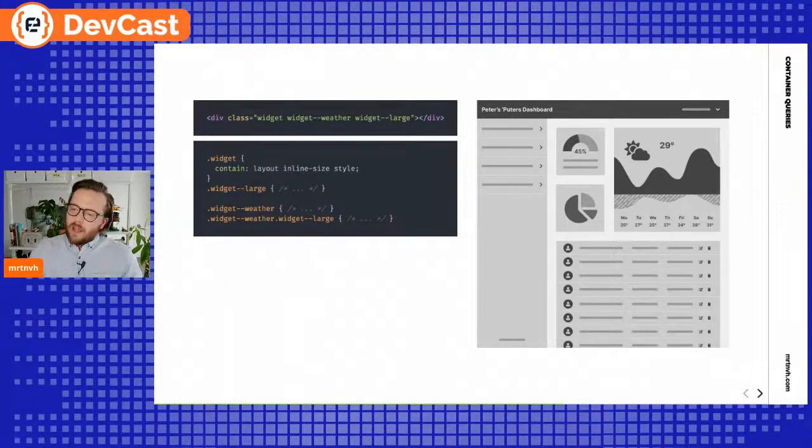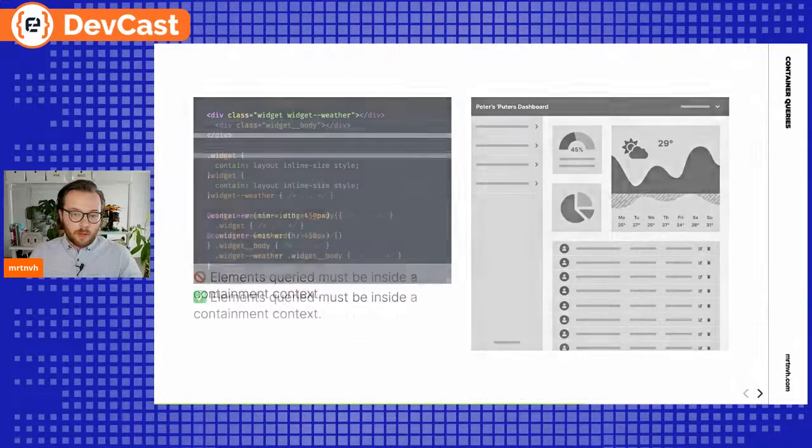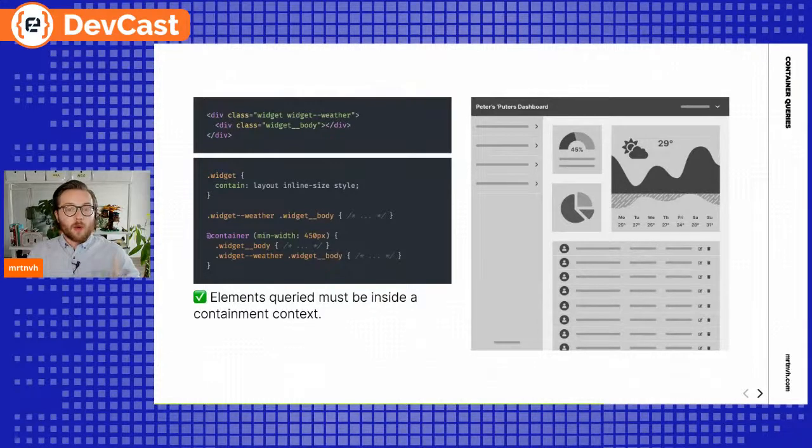And then you might think, okay, let's query that widget. Well, that's not possible. Container queries require that you have a container, and that container has the containment context, and only the descendants of that container can query it. So the code I'm showing you here is not possible, but what is possible is that we create a child that can query its parent, which has the containment context. And that's it.